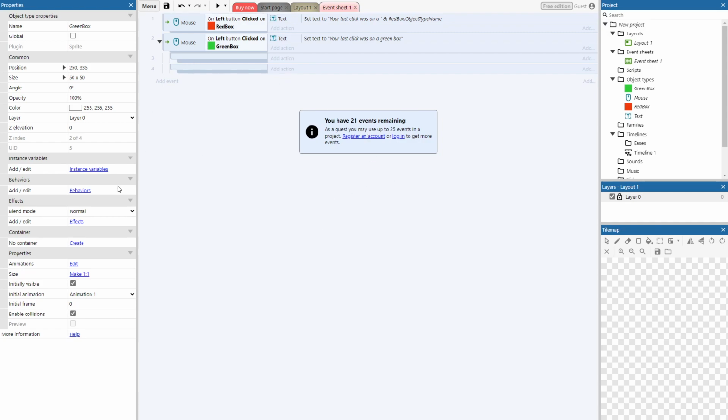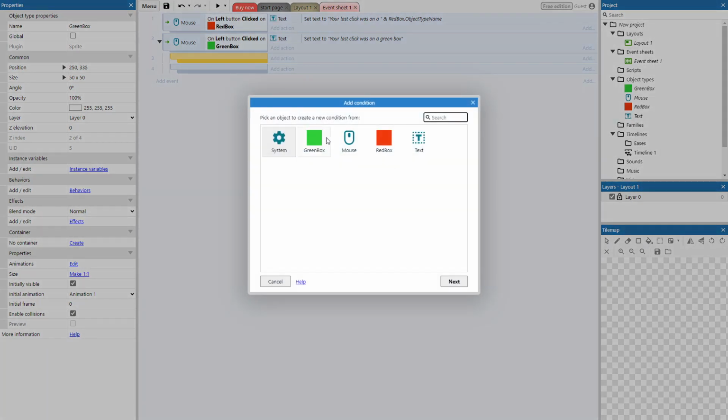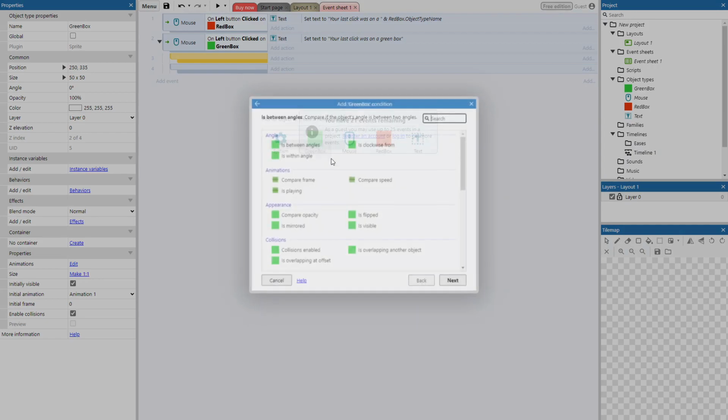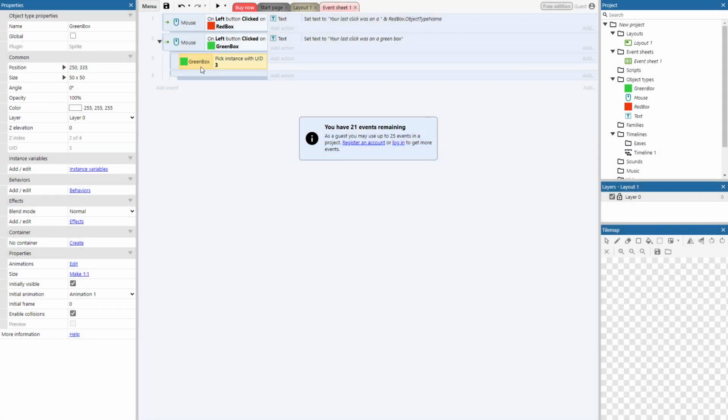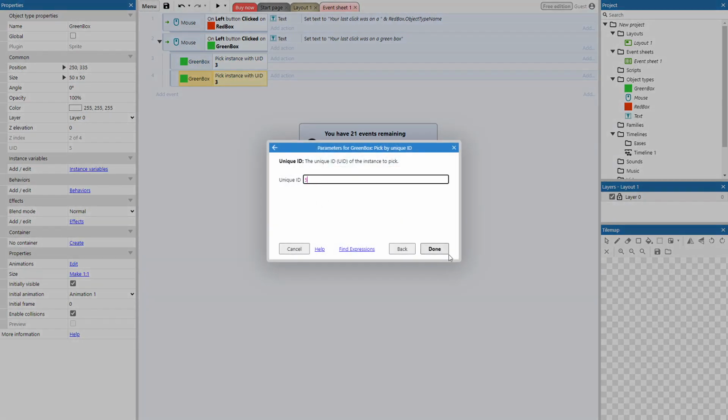You'll have to find a way to status track outside of the UID or save the UIDs as you make them for ones you know you're going to use again. But right here, we know we have 3 and 5, so the easiest way is green box UID. We're picking by a unique ID. You can pick by 3, and this one will pick by 5.